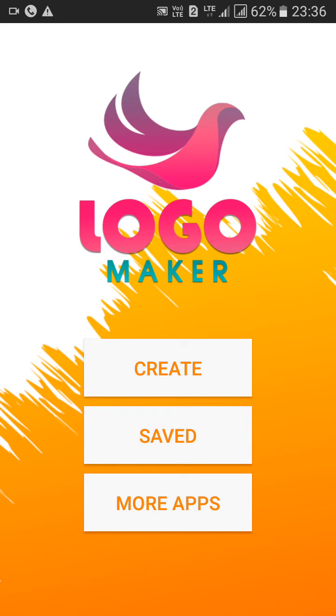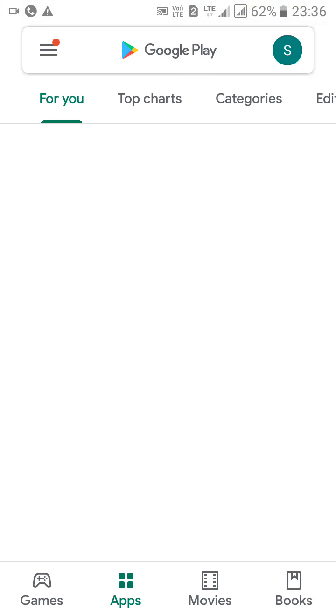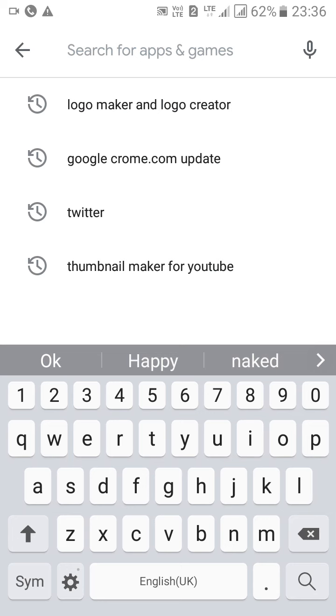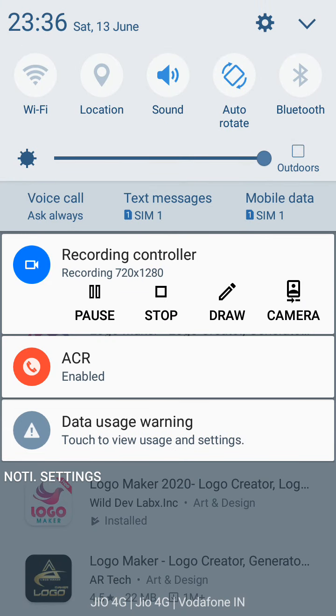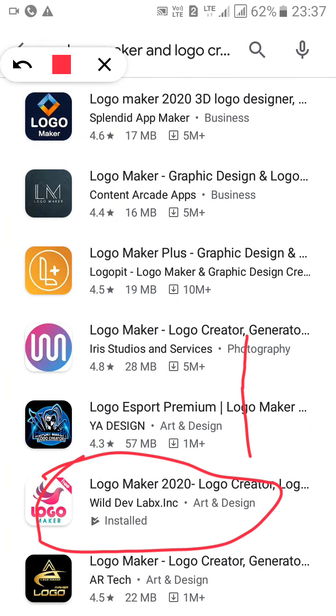To download this app, first we have to go to our Google Play Store. That's why first I have to go to the Google Play Store. After that I have to search for logo maker or logo creator. Then we have to download this particular one. I am talking about this particular logo maker.